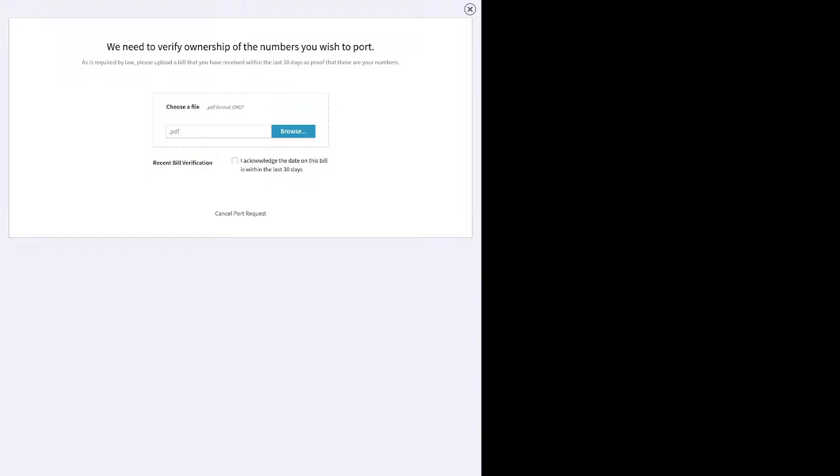You also need to, or the system will allow you to, download a blank letter of agency or LOA and then upload a completed and signed LOA. The LOA does need a signature, right? It can be a digital signature file, that's fine, or you can print it out, sign it manually, and scan it back in, right? But printing your name twice or typing your name twice always gets rejected and delays your port request.